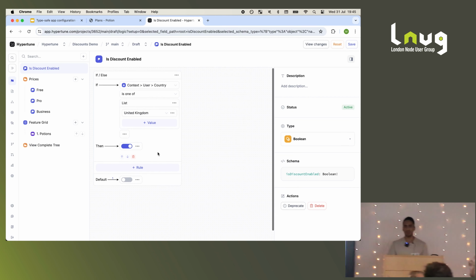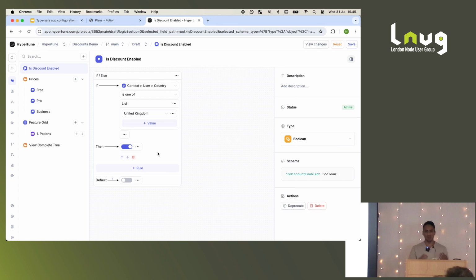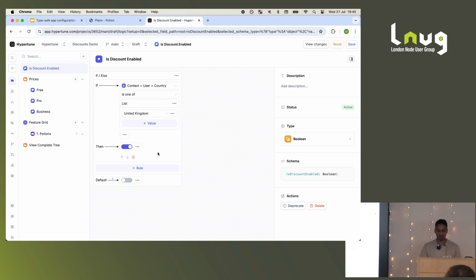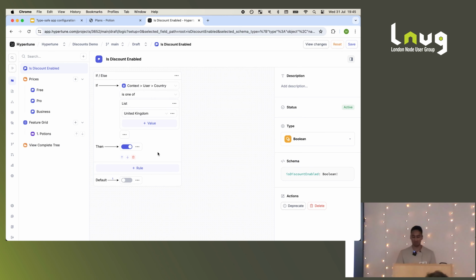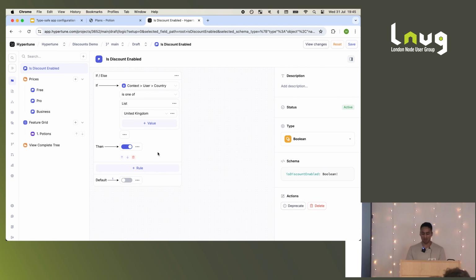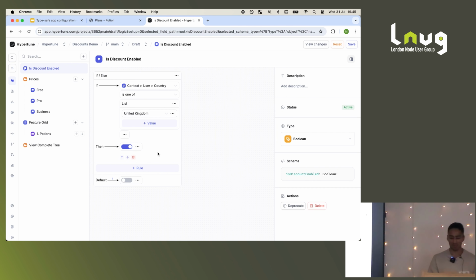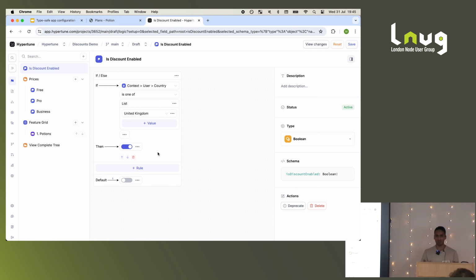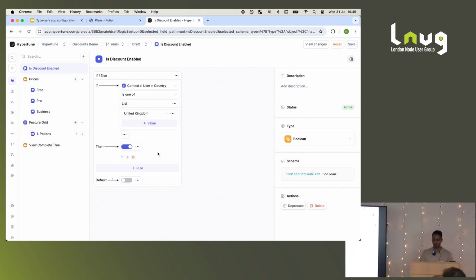So now that they have this flag, there's no back and forth between marketing and us. They can flip it on whenever they like. They can control the targeting logic for the discount. And then we don't have to wait for the marketing team to tell us when they want the discount to be live. So our work streams are now decoupled, and so both of us can move a lot faster.